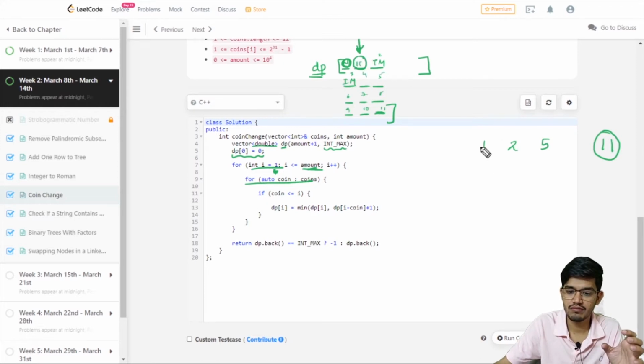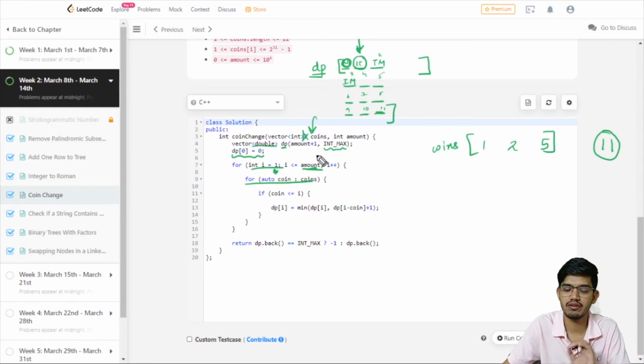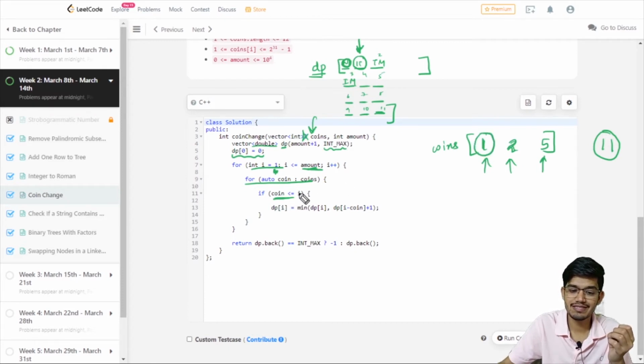Now for each i, for example i equal to 1, we are going to take all the values from coins. This is basically the coins vector which they have given, and we are using a reference, so we are just referring to the original vector. So we are going to select each and every coin from 1, 2, 5 and find the minimum. If the coin is less than or equal to i, where i is this index value, here it is 1. For this case you can see the coin first refers to 1, then it will refer to 2, then it will refer to 5.